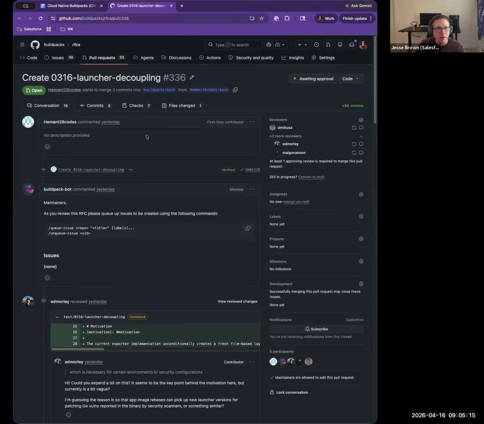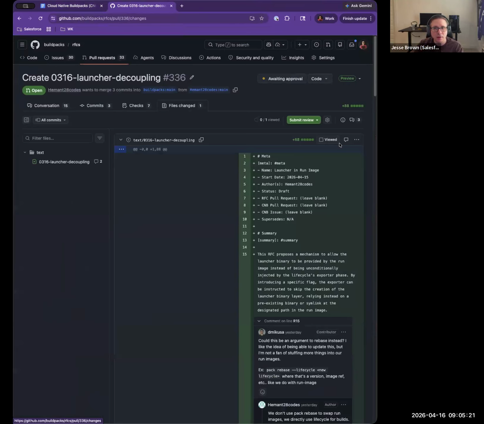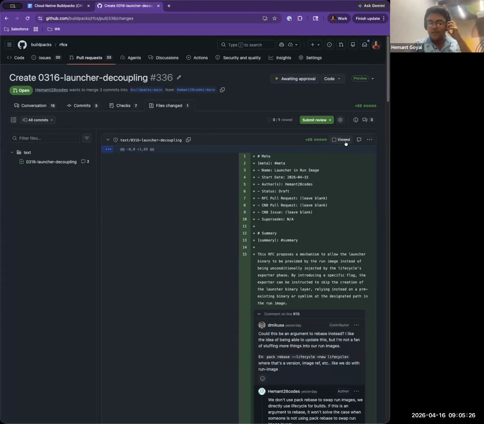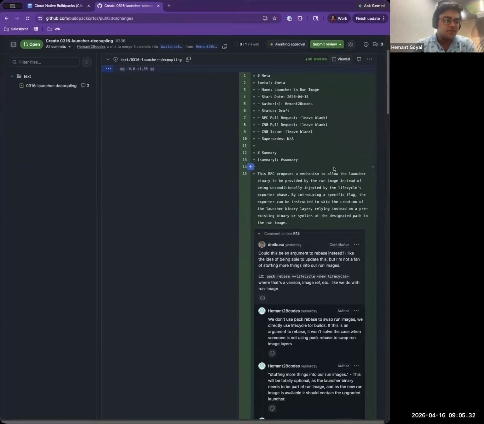Launcher decoupling. Okay, nice. I haven't seen this one, but do you want to talk us through this a little bit? Yeah, sure. This is basically a proposal to decouple launcher from lifecycle.